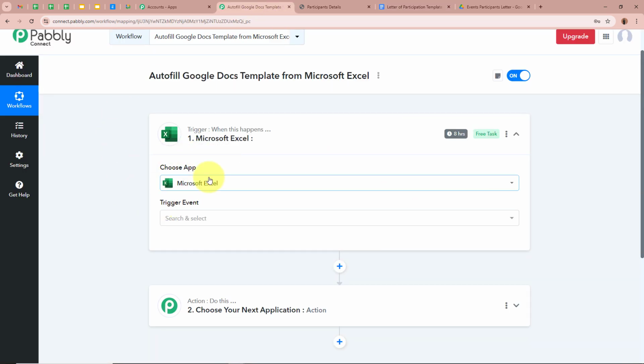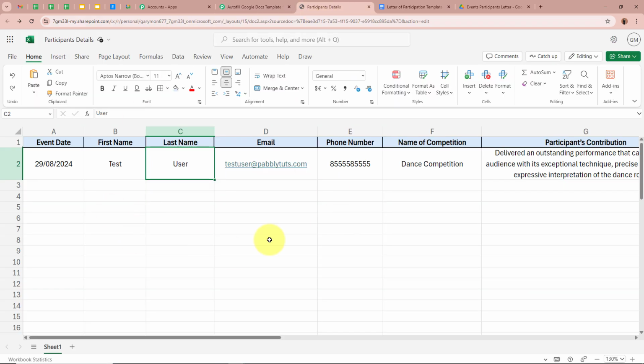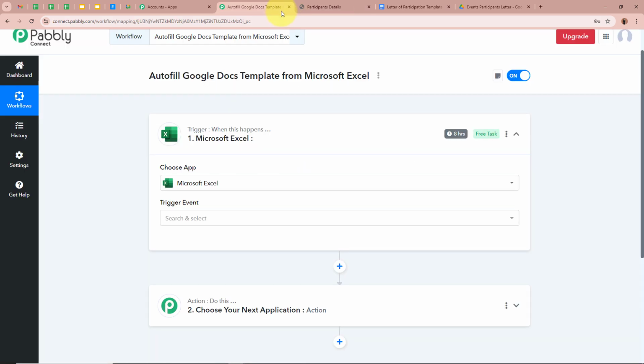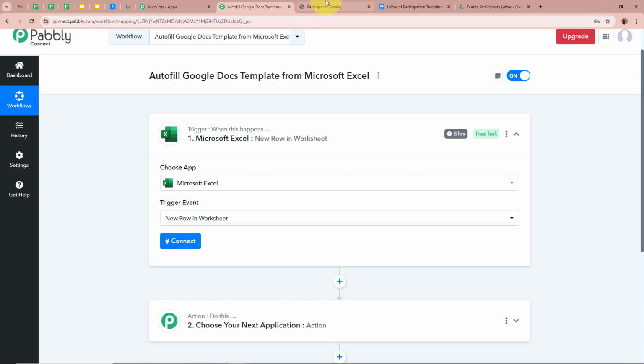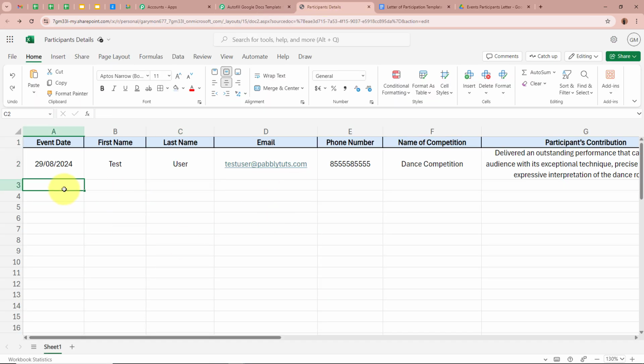For the trigger application, you are going to select Microsoft Excel so that whenever the data of a participant is entered in our worksheet, Pabbly Connect should automatically capture the response. And for the trigger event, we're going to select new row in worksheet so that whenever a new row with participant details is added to this worksheet, Pabbly Connect should automatically capture the response.